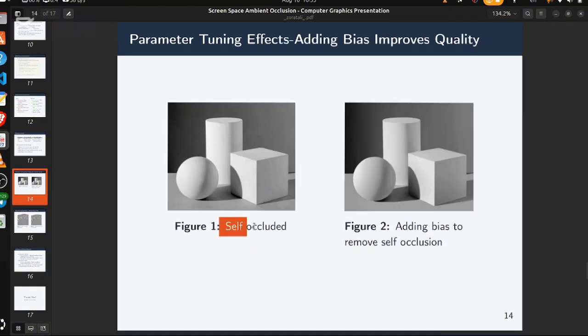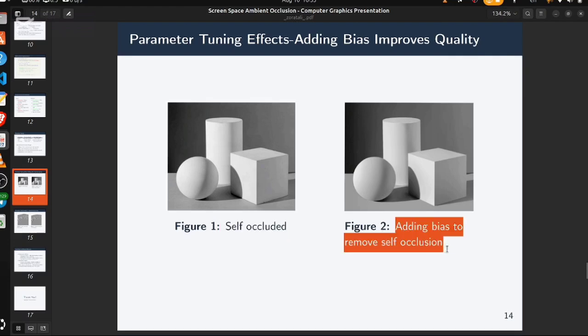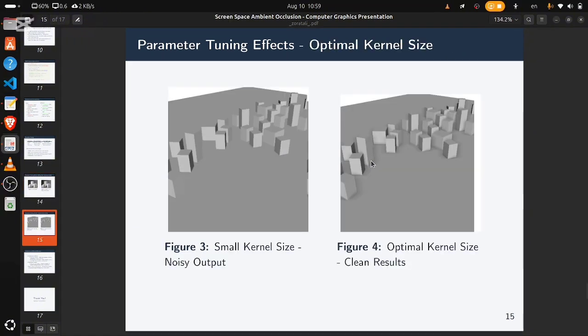Here, this is with self-occlusion, and this one is with self-occlusion removed by adding bias, and the surface becomes more realistic. With an optimal kernel size, you can see the real difference in the edges of the block. It becomes more realistic in the edges.